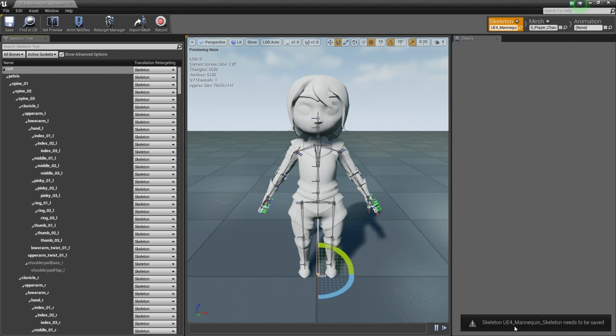When we did so, notice we get this little dialog down here at the bottom. It says the skeleton needs to be saved. We've made changes to how our skeleton functions, so we need to make sure that we save our asset. Now we're going to be doing some additional changes, so I'm going to save in a moment, but watch whenever we make any changes, it's going to let us know, hey, you need to save this asset, otherwise you're going to lose those changes. So let's go ahead and continue.